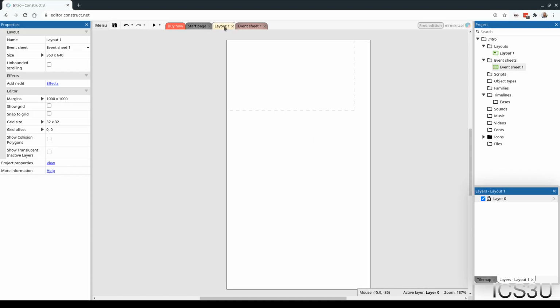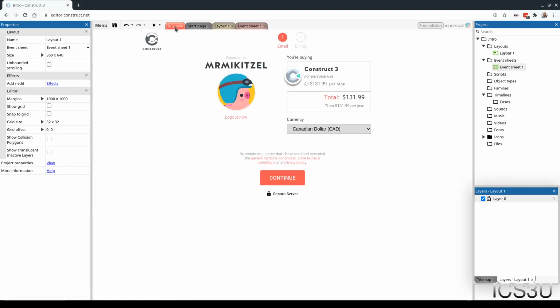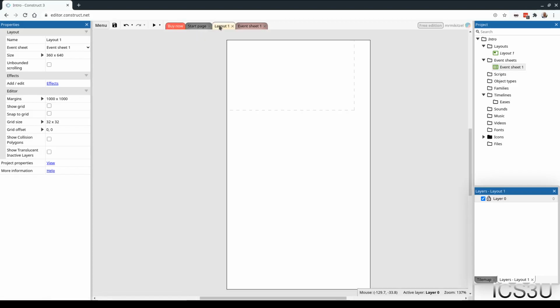All right. And finally, up at the top here, we have layout and events. And this is in tabs. It does say buy now. You can buy Construct for a lot of money per year. It's not necessary. The only thing is a few things are limited, but for the purposes of our class, you won't run out of space due to the limitations.